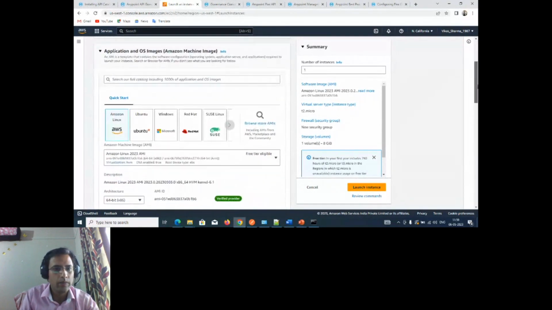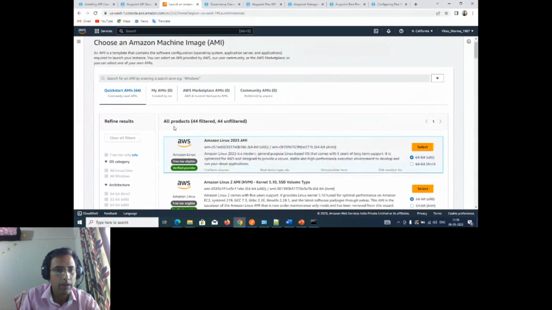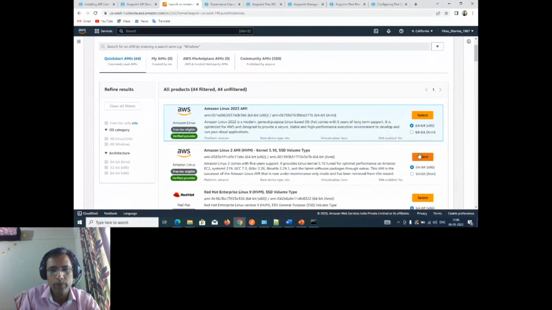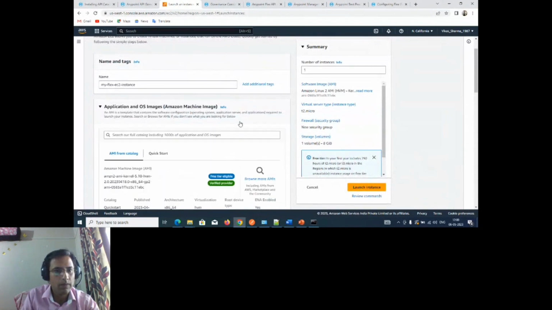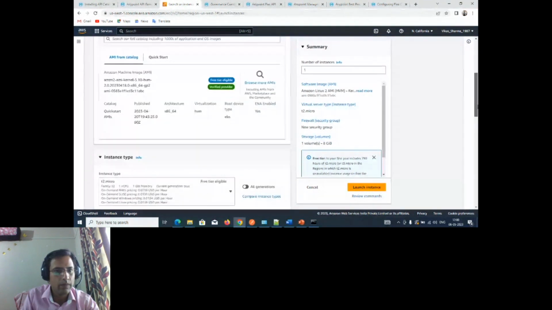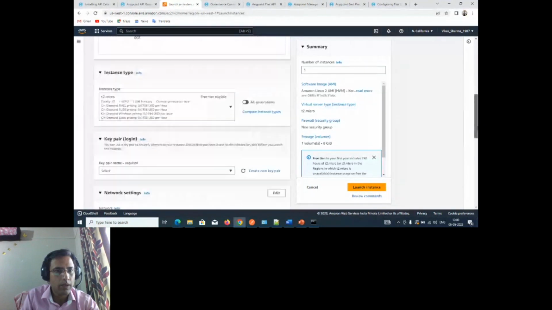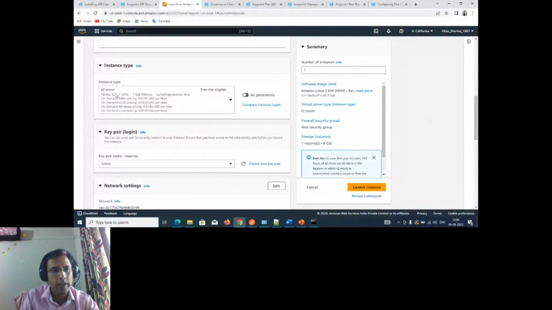I scroll down, and we'll be using the browse more option, Amazon Linux 2. Just select this one. It's free tier eligible. Again, the instance type we can leave as is, T2.micro, which is free tier eligible.